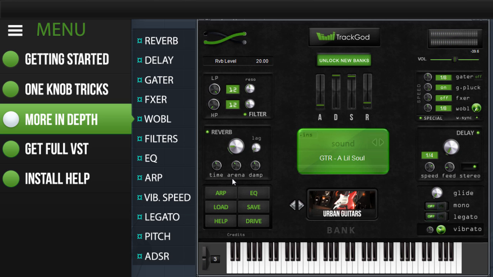Now, speaking of arena, next we have the arena button. And basically what this does is this determines whether you're going to get more of the natural sound or more of the reverb arena type sound. So if you turn it all the way up, then all you get is the arena sound, but maybe you want to go somewhere in between.